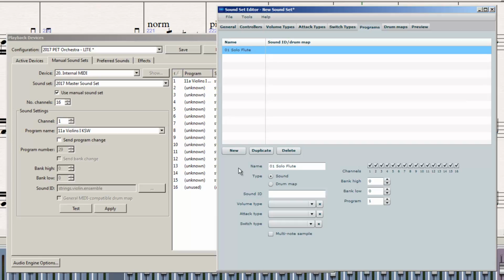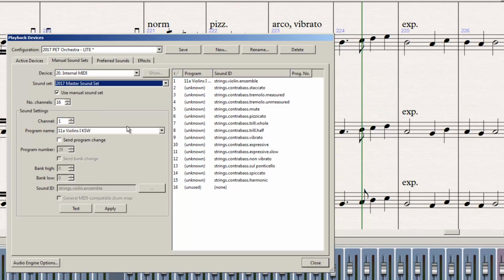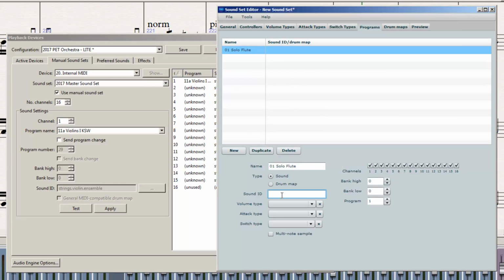So this program that I'm creating, I'm going to name it 01 solo flute. It is a sound, so it is a typical patch rather than a drum map. The sound ID that applies to this program: when I load the program into my sound set, what umbrella of sound IDs are going to be sent there. So I'll write it in.